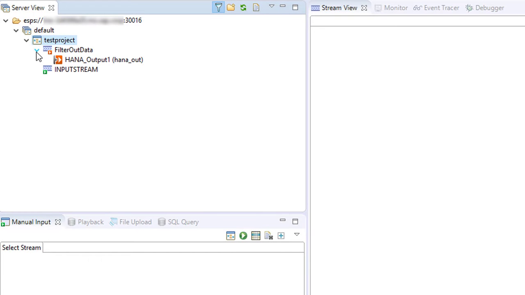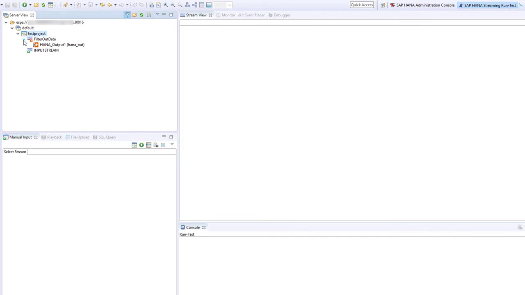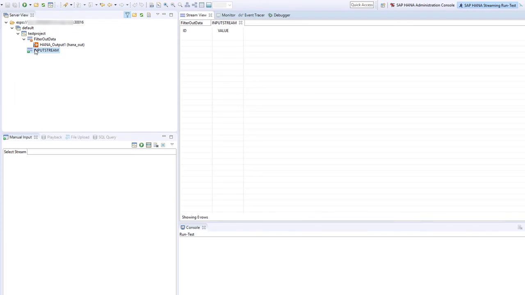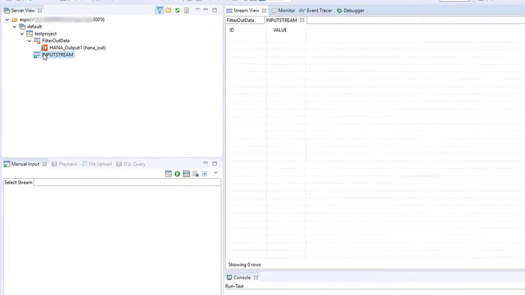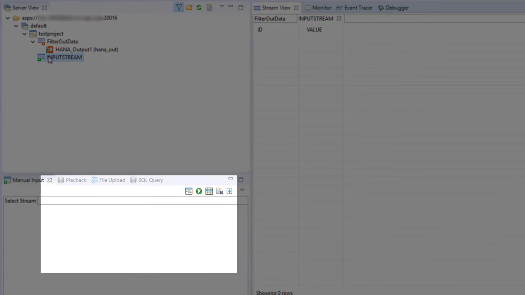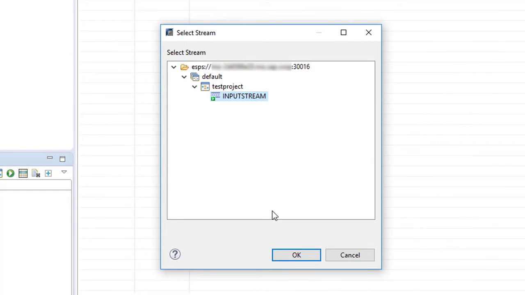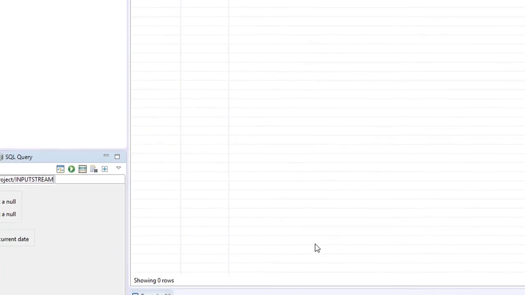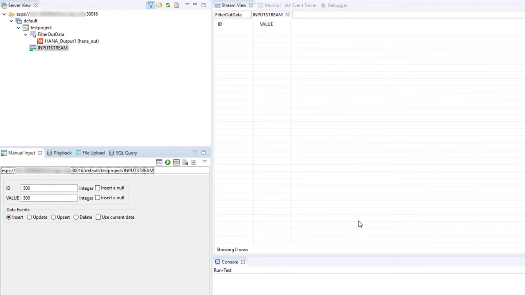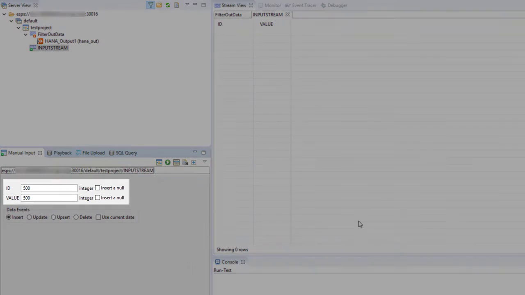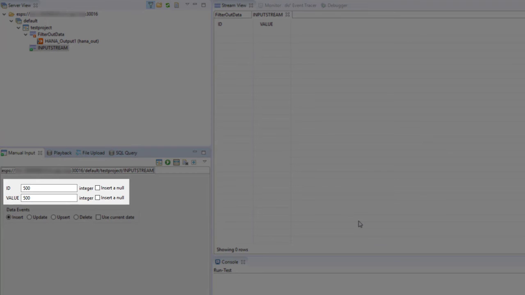Finally, I'll test the project by adding data to it. There are many ways to load data to the input stream, but I'll use the manual method. But first, I'll open the filter and input stream so I can see the data as I publish it. To manually load data, go to the Run Test perspective, and under the Manual tab, select the appropriate stream. An input stream normally processes data from an input adapter or publisher. This method, however, allows you to enter data as if a message were coming into the input stream.